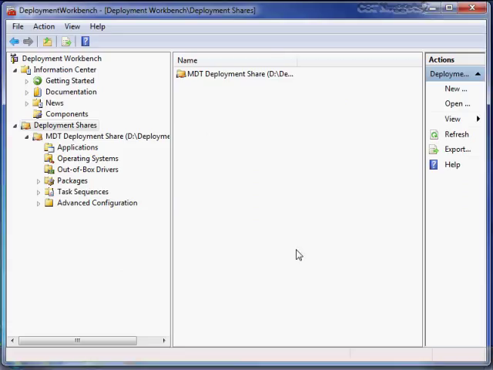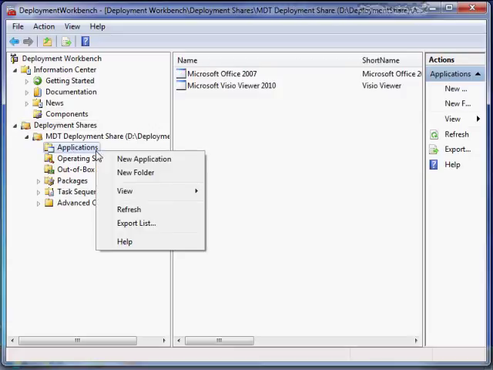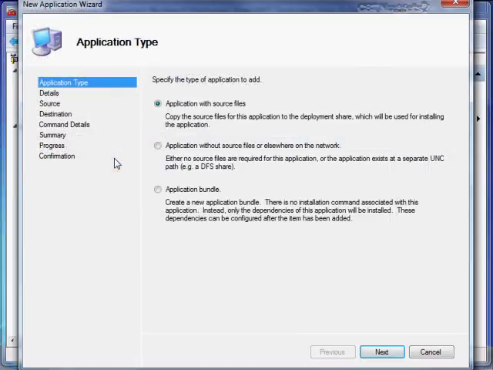Now then, returning here to MDT and talking about deploying specific applications that are not included with Windows, I could go to Applications here, right-click and choose New Application. Then I can choose to identify where the files are located for the application installation. Let me actually start down here at the bottom. I could choose Application Bundle. This is kind of weird. This will allow me to specify all the commands necessary to install the application, but the actual files themselves will not yet be added there. We can point those out later on if we want to.